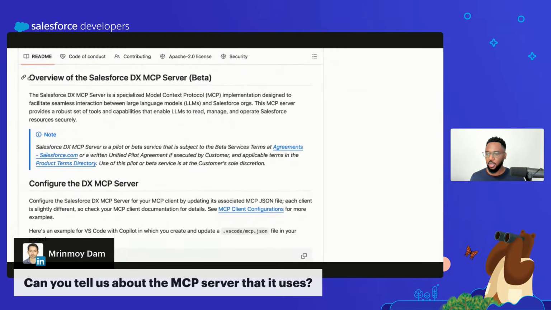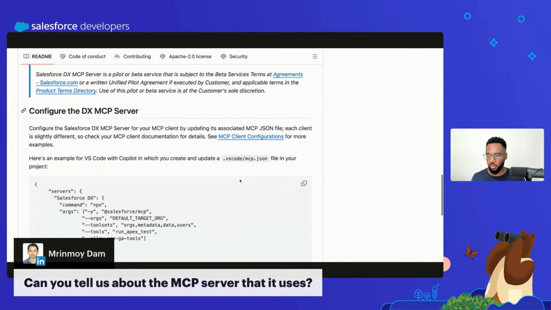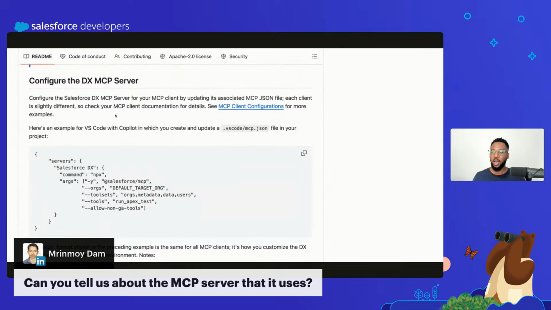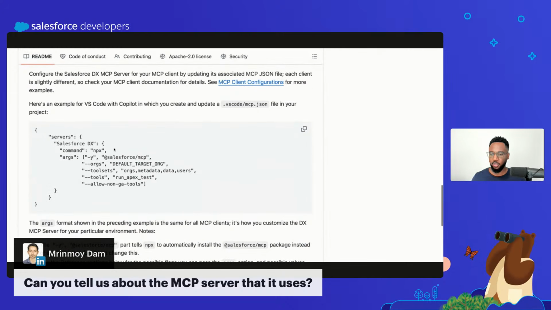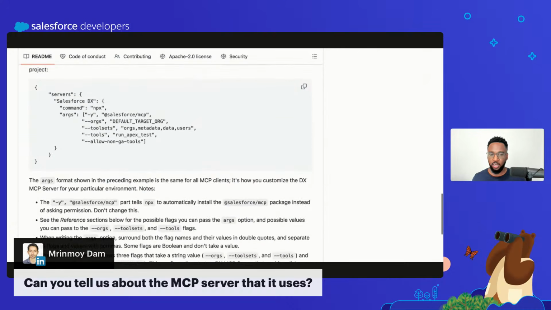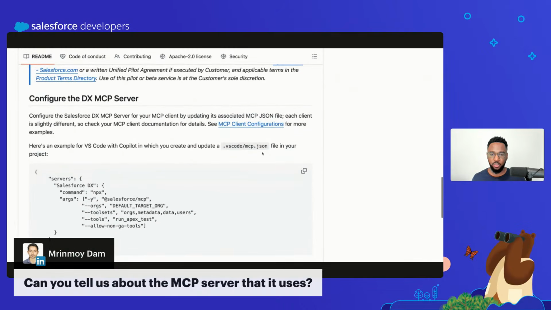The docs have a really great overview of how it works, but most importantly, they have documentation on how to configure and customize the Salesforce DX MCP server. There are a variety of different flags that you can set that determine which tools are allowed, including tools that might not be generally available. Again, there are 66 plus tools that you can use. And if you want to learn more about it, you can hop into the MCP client configurations example.